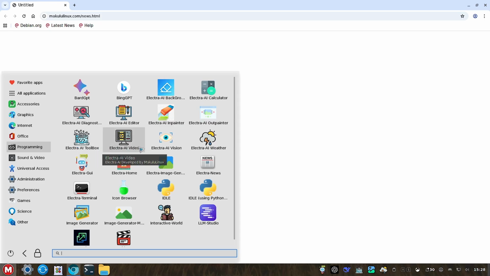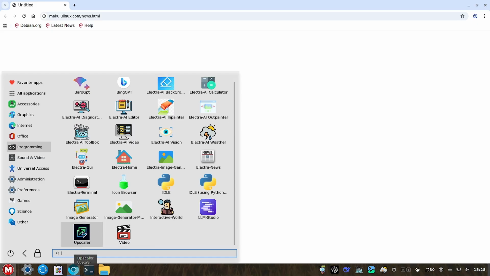Electra AI toolbox, Electra AI video, Electra AI vision, Electra AI weather, Electra GUI, Electra home, Electra image generator, Electra news, Electra terminal, icon browser. And this is the Python development tools, IDLE. It is an IDE for Python. Image generator, miscellaneous, interactive world, LLM Studio. I think Upscaler is also some kind of AI related tool only.